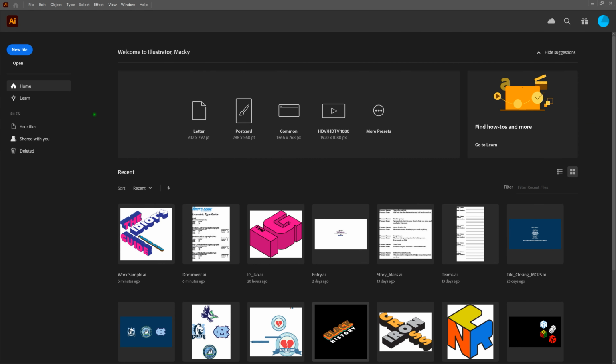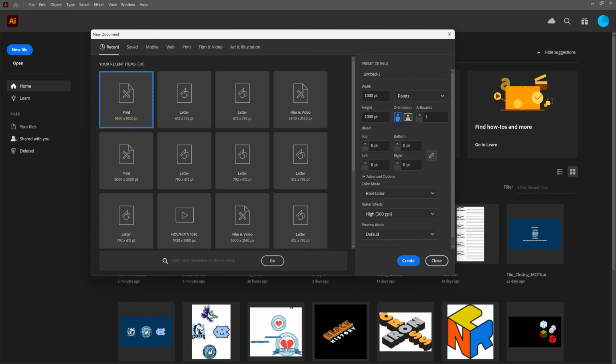All right, let's go ahead and get started. First thing we're going to do is create a new file. Our new file will have a width of 1,000 points, a height of 1,000 points, color mode of RGB. Yep, we're going to screen. Let's go ahead and create.